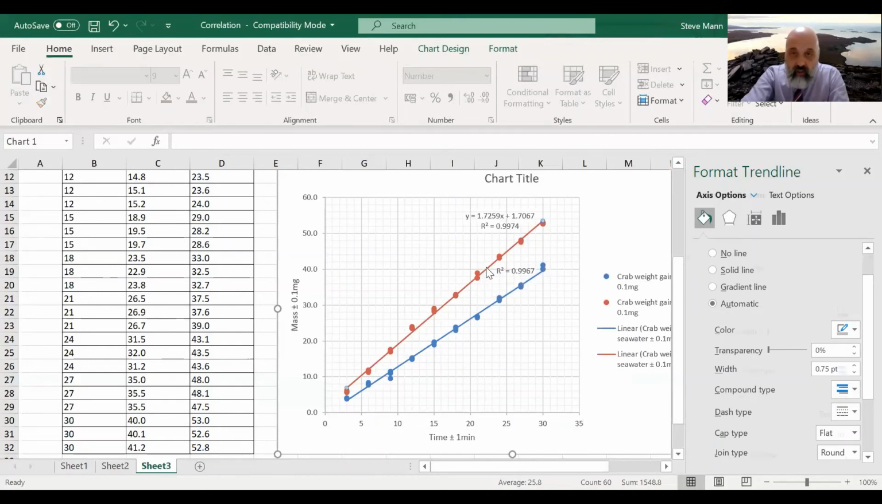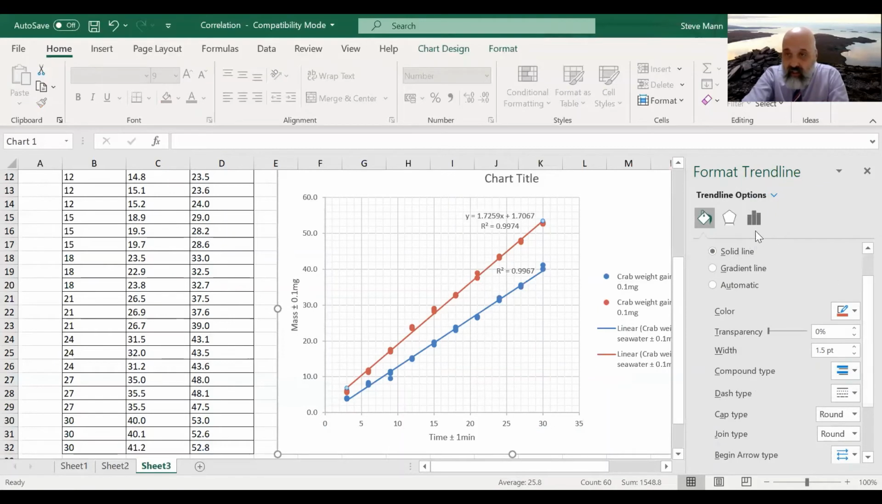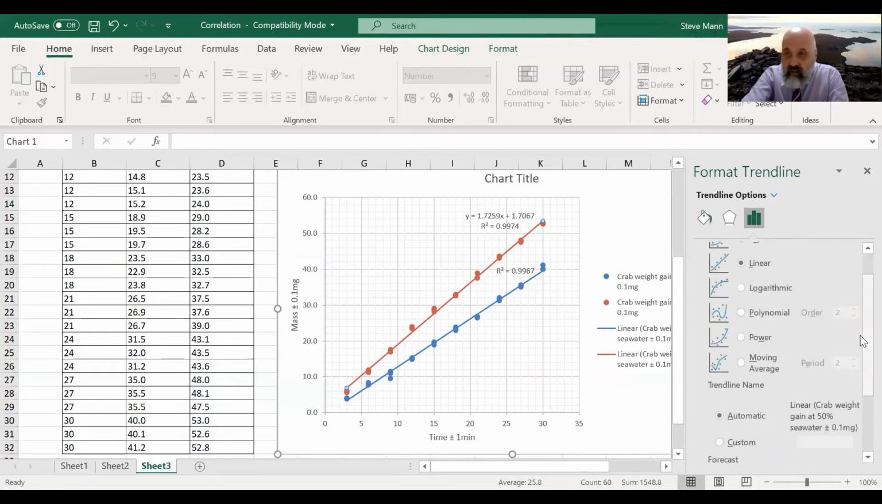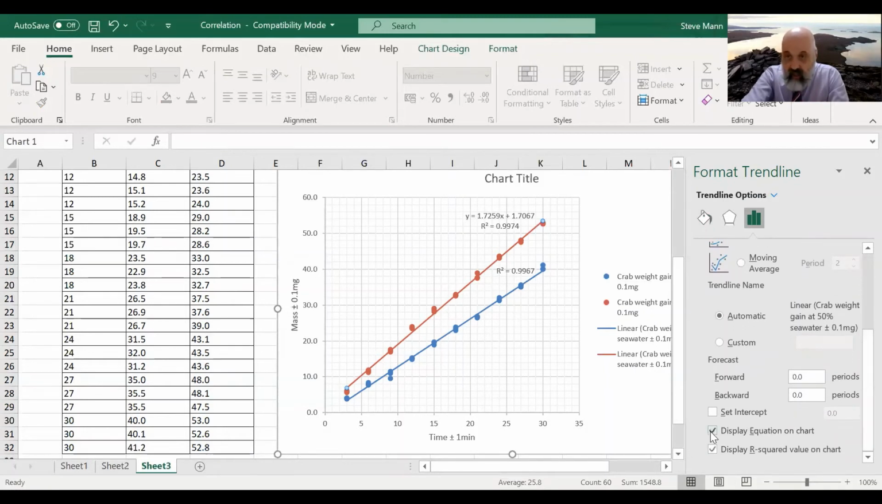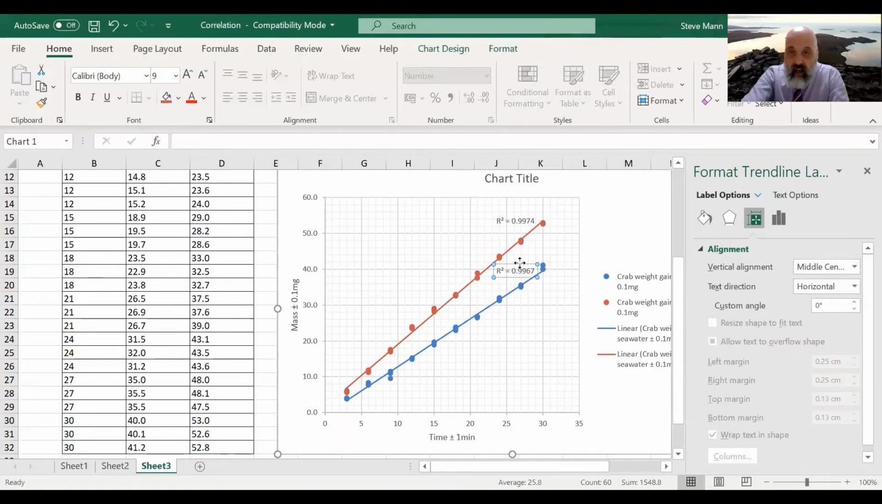One thing I forgot to do, if I go back to this just here, and I choose the right one, so I've gone to the bar chart icon just there. I wanted to get rid of the equation. All I want is the R squared value, our linear regression. So I'm just going to reposition those a little bit.